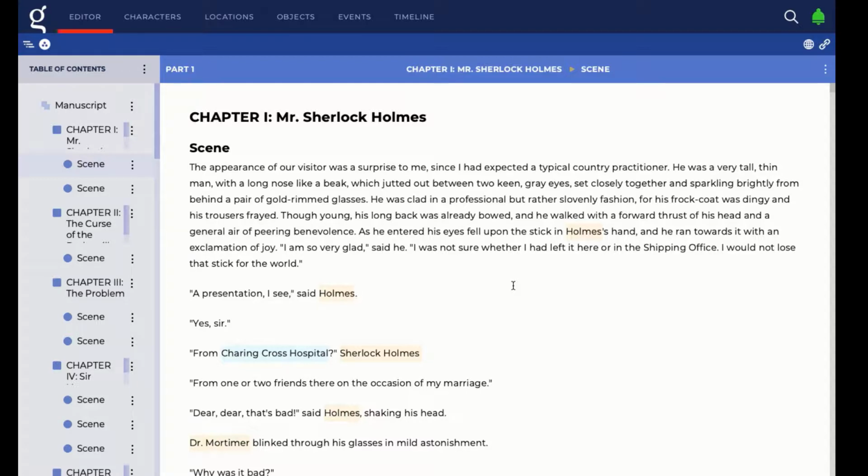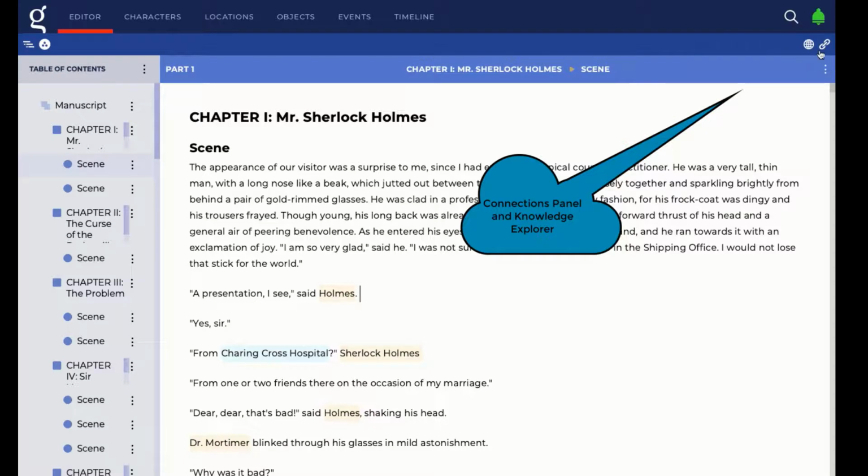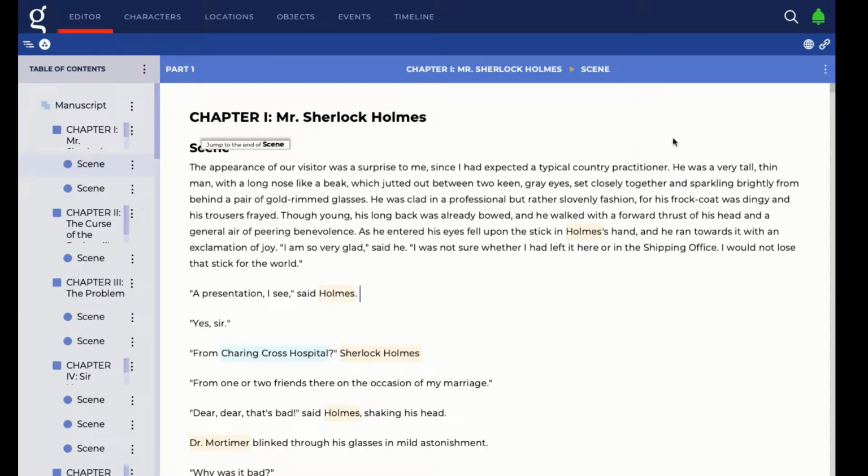In this tutorial, I will describe the various ways in which you can create mentions through the editor, as well as how you can use the Analyze option to automatically associate entities with their mentions in your text. Finally, you will also see how to use the Connections panel in Knowledge Explorer to see the details about characters, objects, and events in your manuscript.